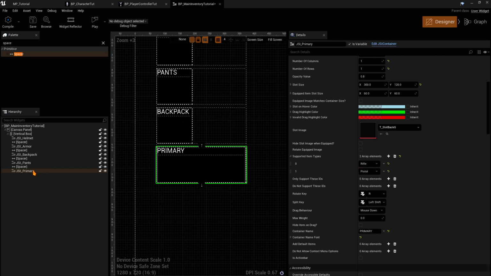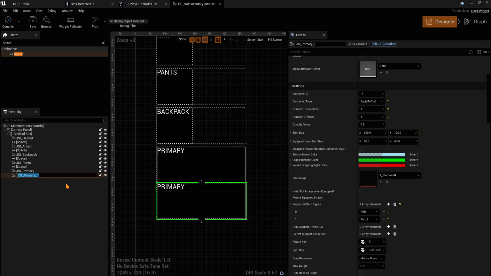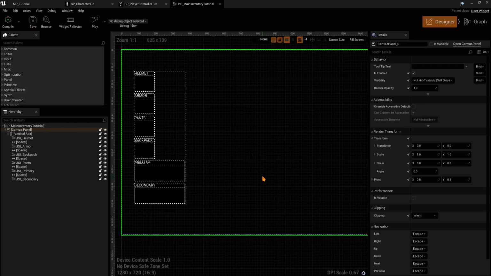And I'm going to simply duplicate this container and paste it over there. And this is going to be my secondary. And it's going to support the same thing. So secondary. So this is going to be my inventory for now.